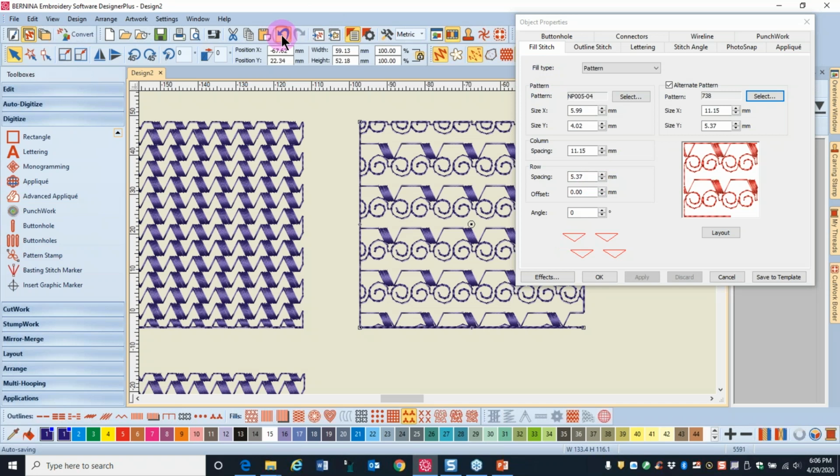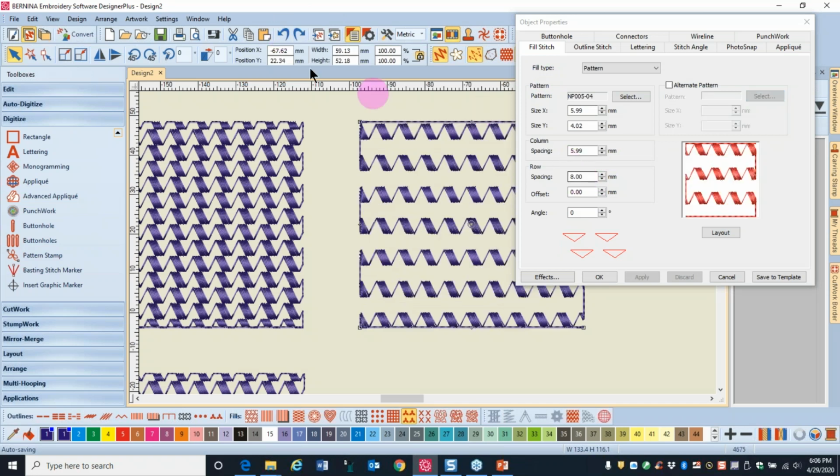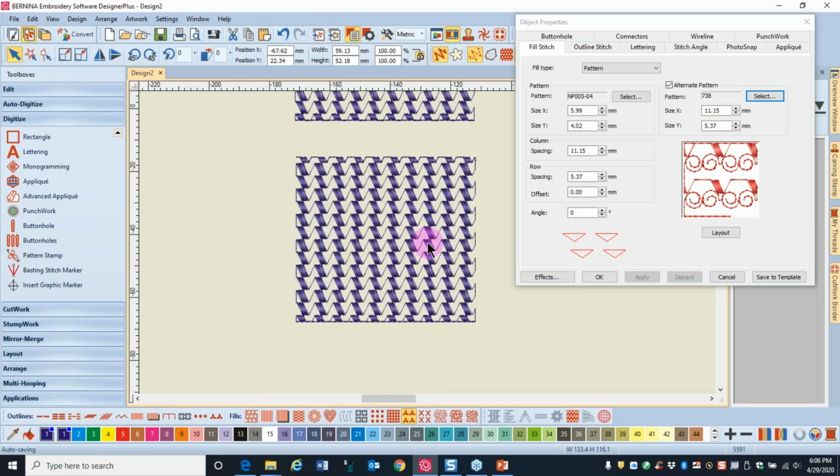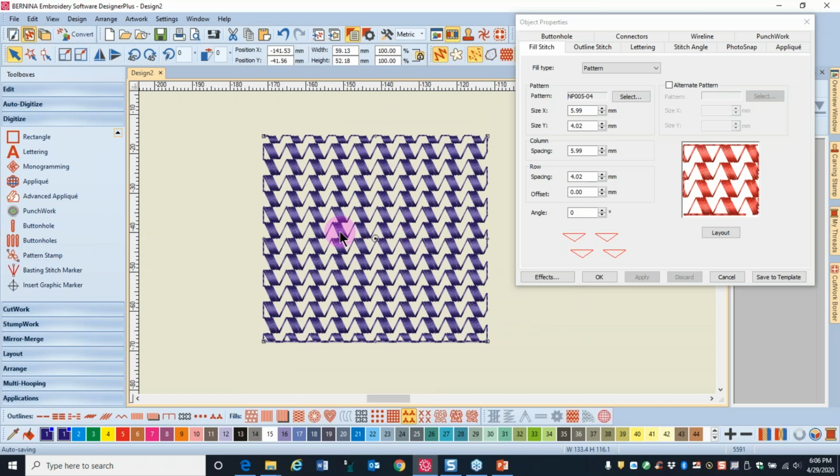I'm going to undo this so you can see what it was. It was at 8, and when I redo it, it is now at 5.37. So when you add a pattern, it automatically changes the row spacing. So I'll choose this next clone, and we're going to keep the pattern and the size and the row spacing and the column spacing the same, but I'm going to add that same pattern.